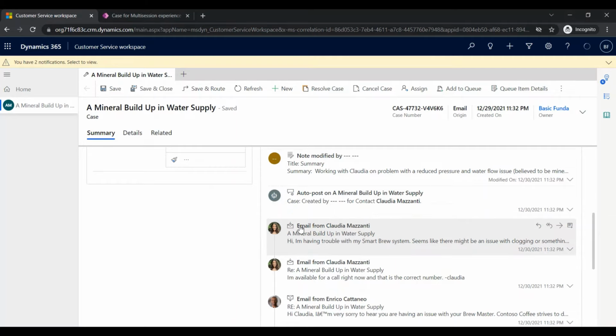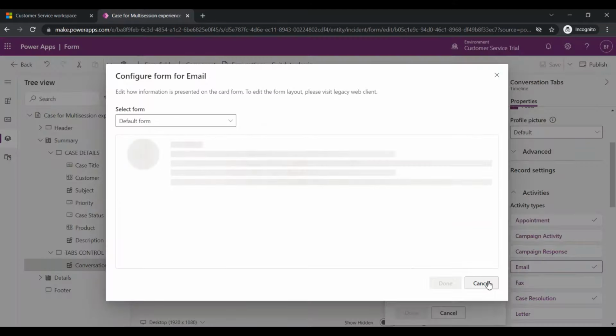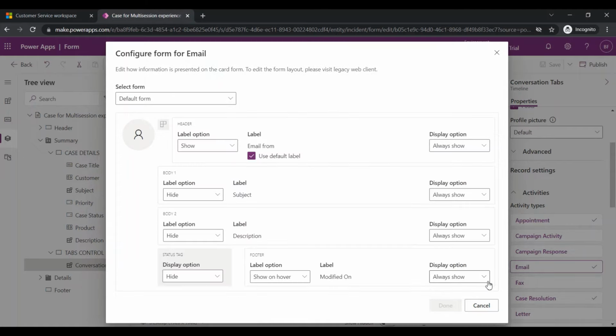Even if I want to change the text or any dates, I can simply go here. I can see here it is enabled. If I don't want to show it, I can disable it. I have checked this option to give the ability to create the email directly from the timeline. There are different forms that I can modify, but with this option you can see this is the default form, and this is how we have done the modification.